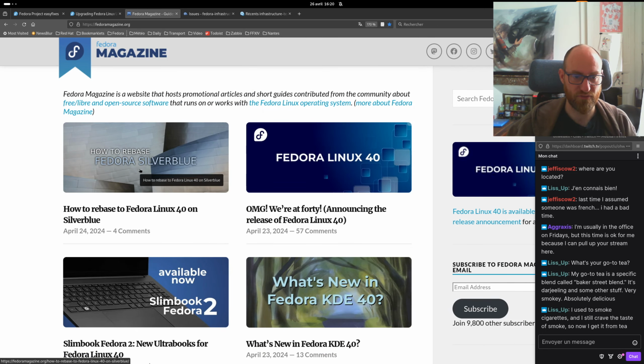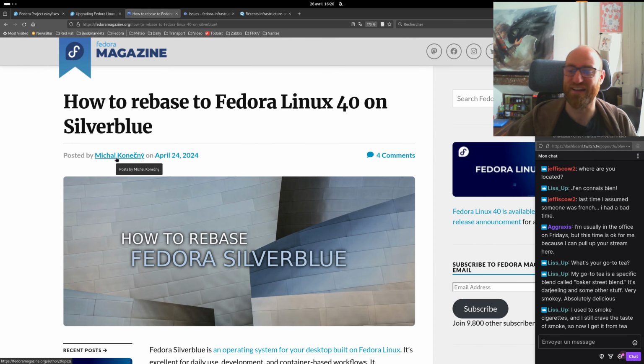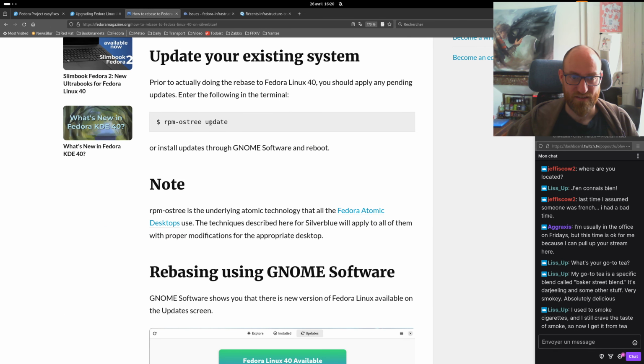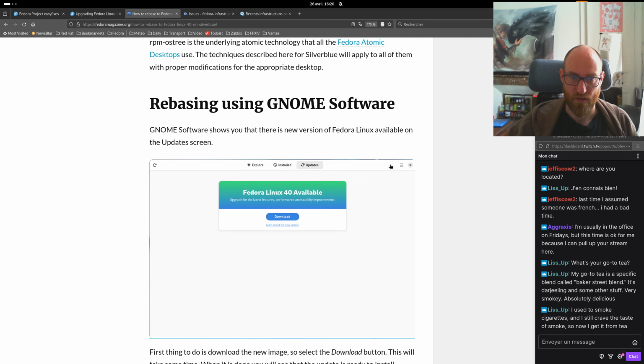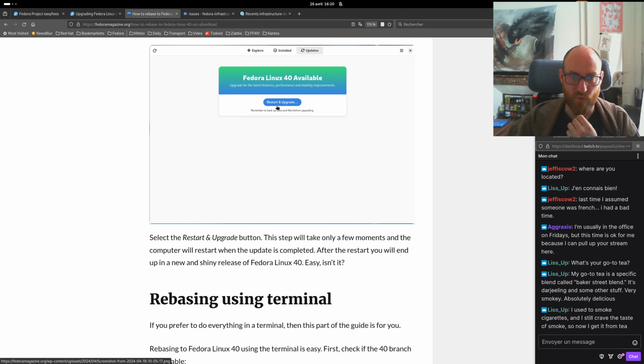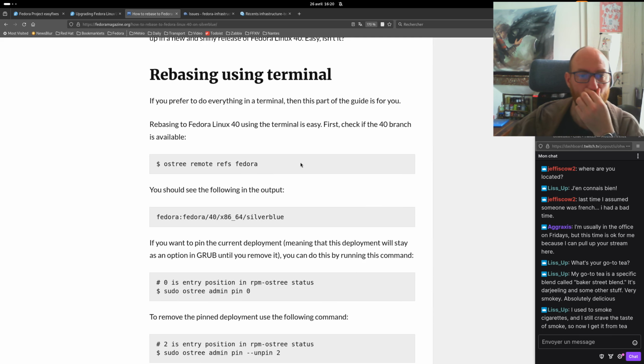How to rebase Fedora Silverblue on 40. Yeah, let's do that. I'm pretty sure that's by Michal. Yeah, that is by Michal. Apply any pending updates. Okay. And then just use Gnome Software. Restart and upgrade. Cool. Oh, you can do that using the terminal. That's cool. ostree remote refs fedora. That shows you if the branch is available. Nice.